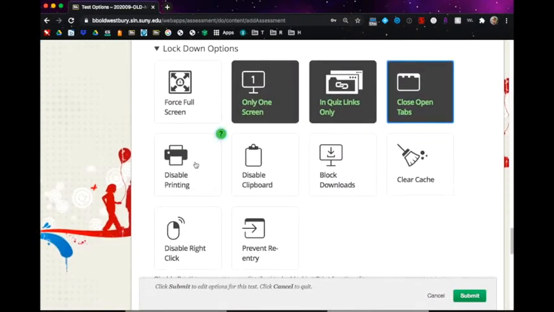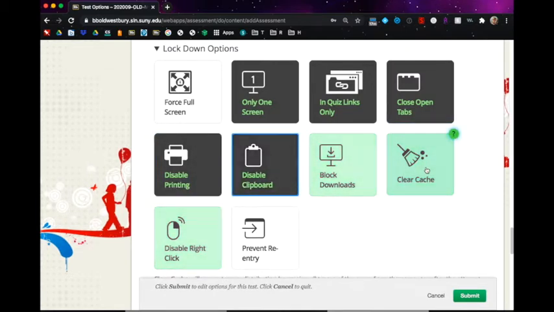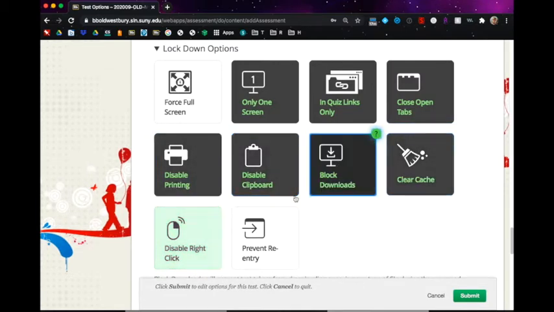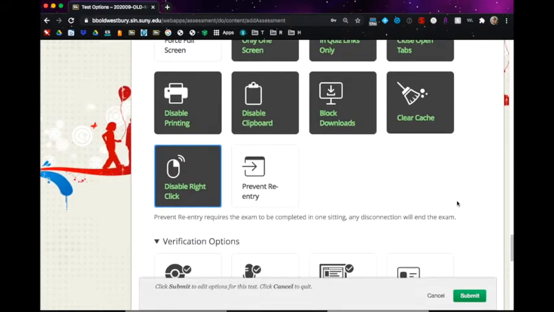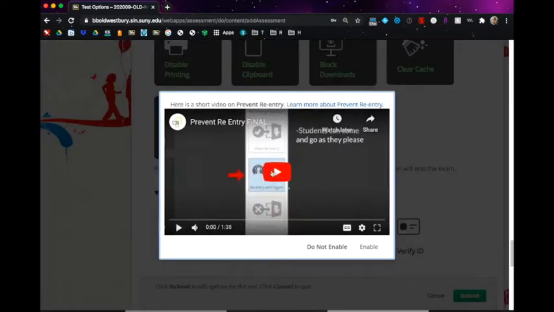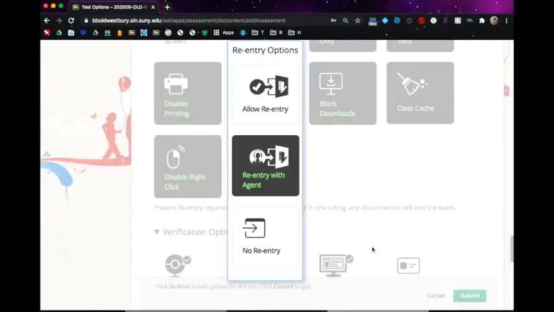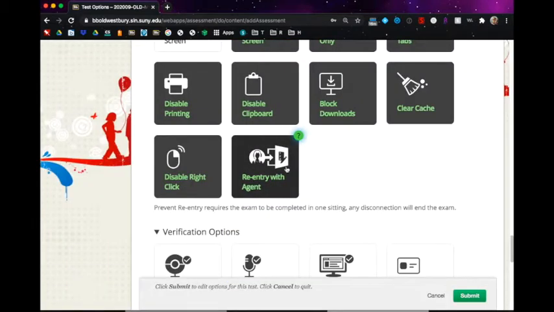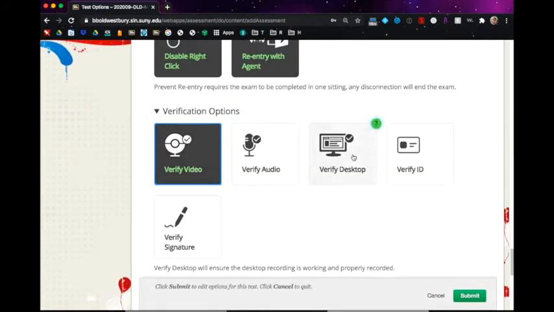And I did select all these other ones, disable printing. It clears the cache so that the exam is not saved on the student's computer. Everything is cleared once they're finished. And prevent re-entry, you can watch this little video. What I did is I enabled it with an agent. So if the student gets kicked out for some technical reason, they can get back in if they just chat with Proctorio. I did verify video and verify desktop.